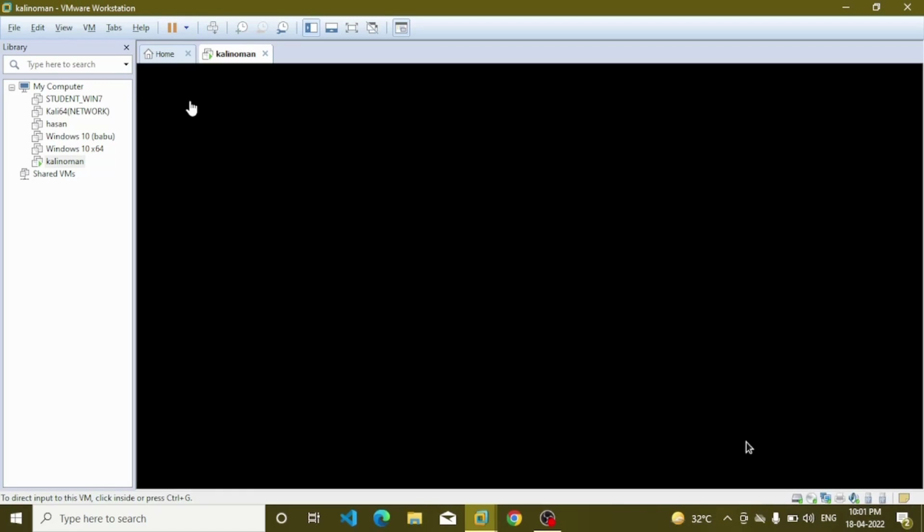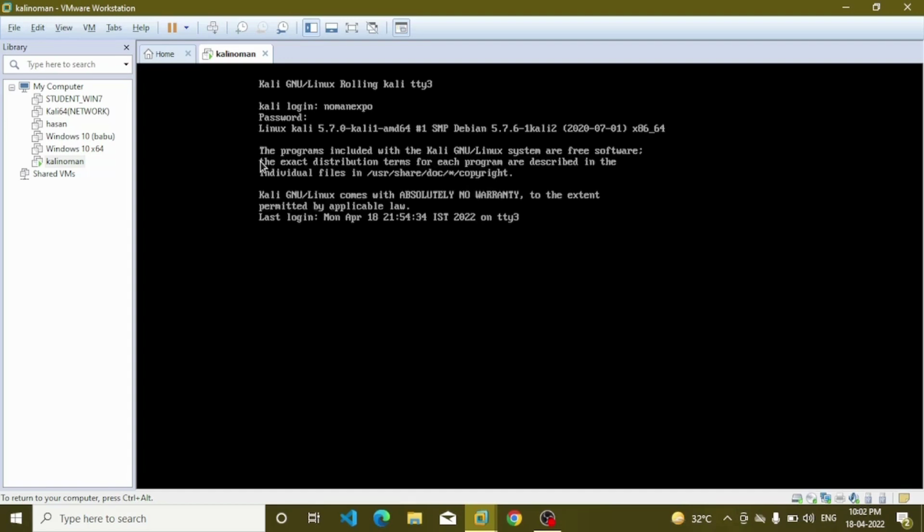You need to press Ctrl, Alt, and F2 key to get the terminal. Now we get our shell. Now log into the operating system using your credentials.